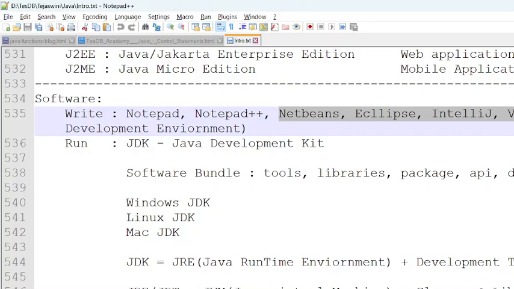That's a platform where you can write your Java program, where you can debug your errors and other problems, and you can compile and run and deploy, all possible at one place. That is basically what we call an IDE.